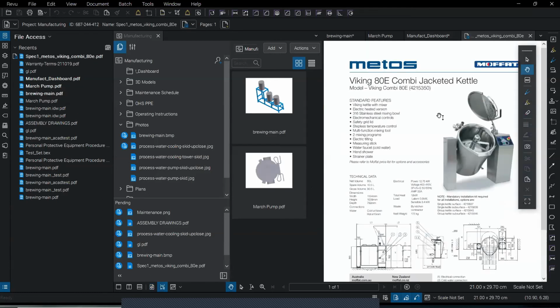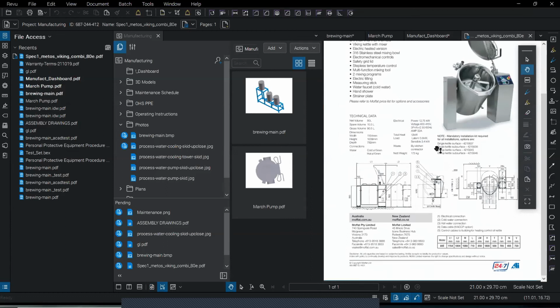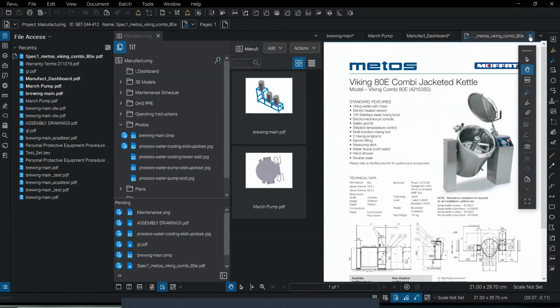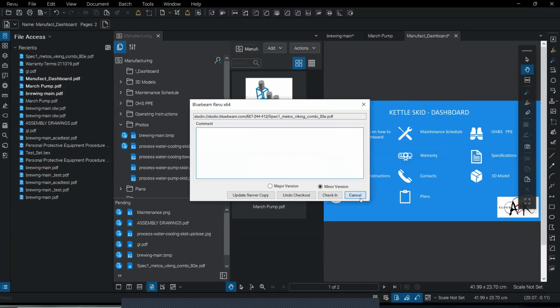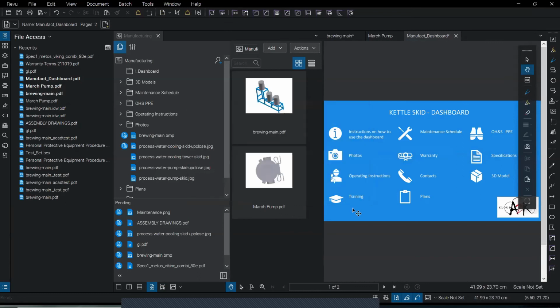So that's the specification there. It's a good way to create almost like a handover package. If you've got a whole system, you can set that up, host it on the cloud, and let that go to anyone who's going to use those items. So it's quite a good way to do it.